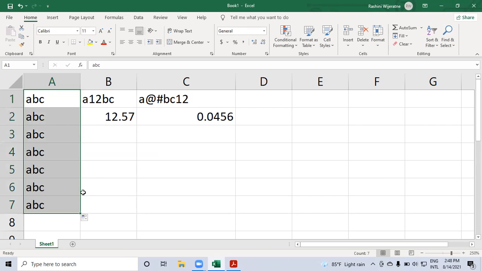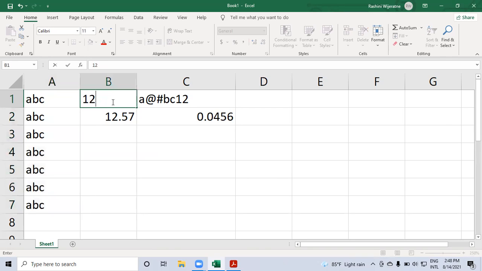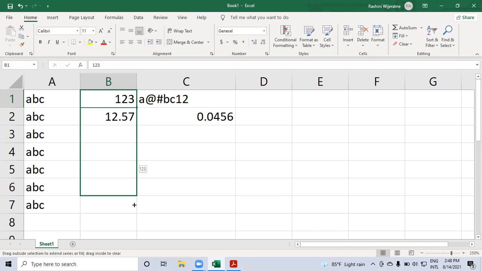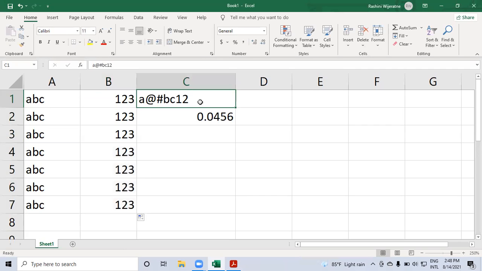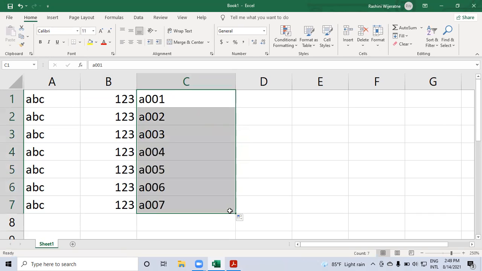Then I'm going to click and drag it. If you have a label, the label is going to copy itself to the other cells. Let me take a number. If I copy the number, the same number is going to paste to the other area. And if I use something like A001, if I copy this, look what happens.